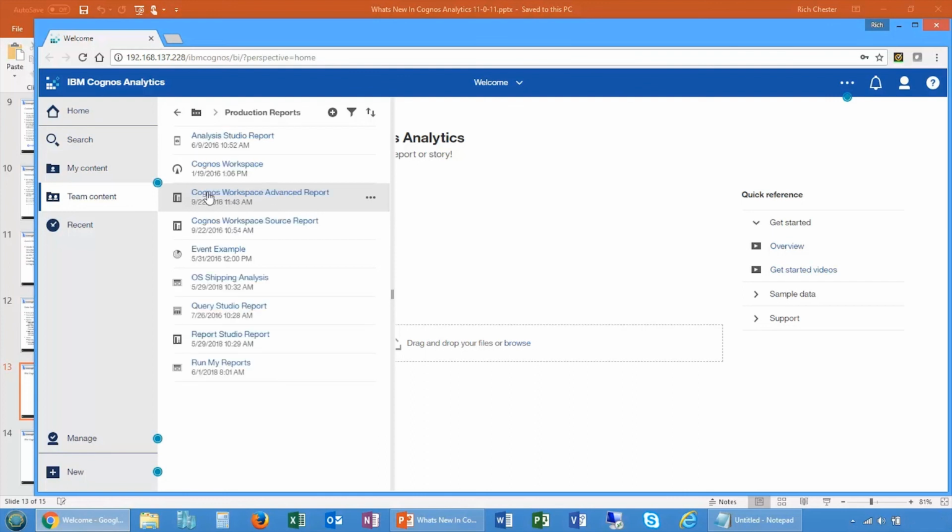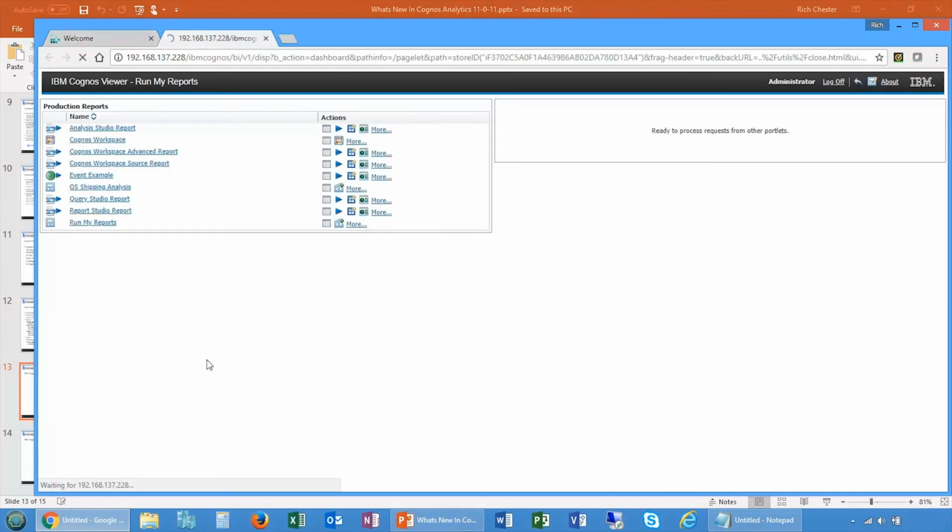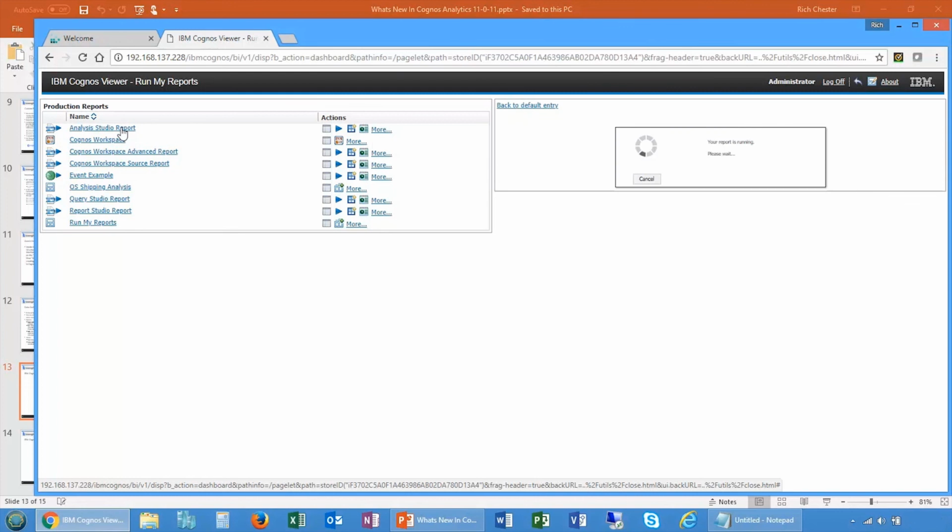The production reports folder includes the Run My Reports Cognos connection page. And up until R11, in other words, through 11.0.10, my only option would be to navigate here, click on the tab, it would open a new tab, and it would run. And this will absolutely run correctly. It will run exactly as it did in Cognos 10, but there was no way to automatically open it.